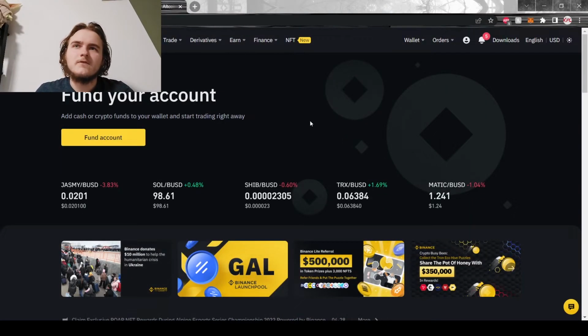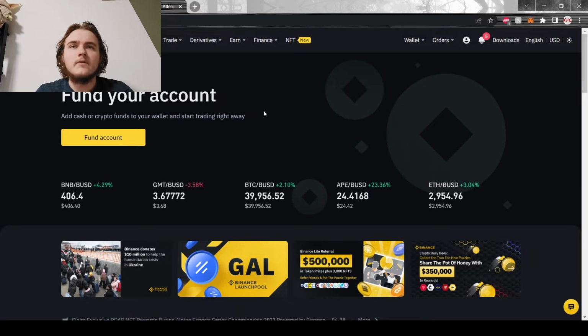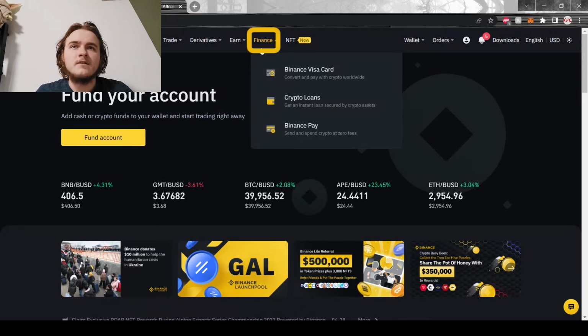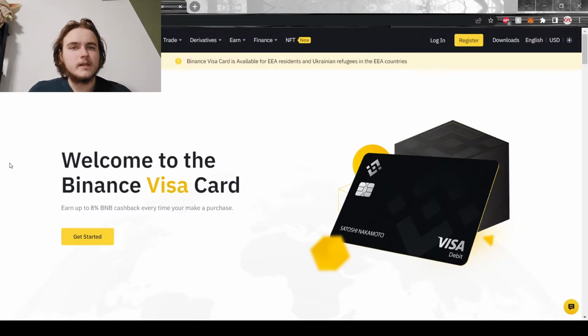So, to get to the Binance Visa Card, you'll have to go to the Binance website, which will be in the description below. Then you have to go up here into this tab, Finance, and then click on Binance Visa Card. So when you click that, you will be sent to the Welcome to the Binance Visa Card webpage, where you can click Get Started to order your own Binance Visa Card.